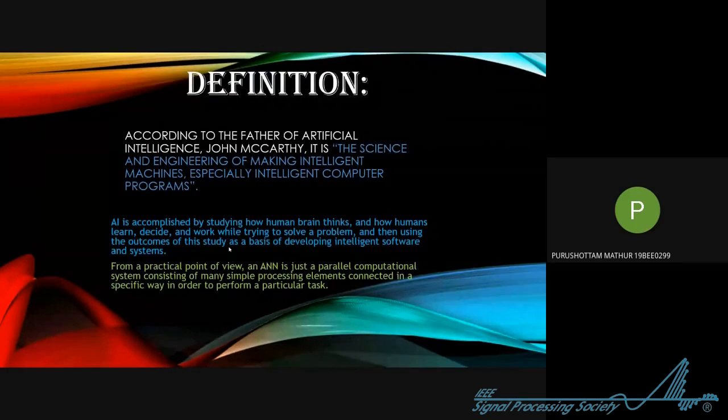So in practical life, I think most of you are aware, AI is everywhere. ML is the basics of it, then it comes to deep learning, and then it comes to AI. And ANN is also a part of it. From a practical viewpoint, ANN, that is artificial neural network, is just a parallel computational system consisting of many simple processing elements connected in a specific way in order to perform a particular task.